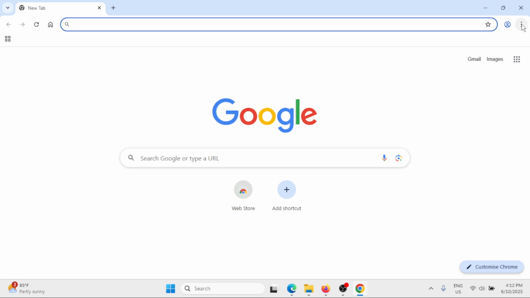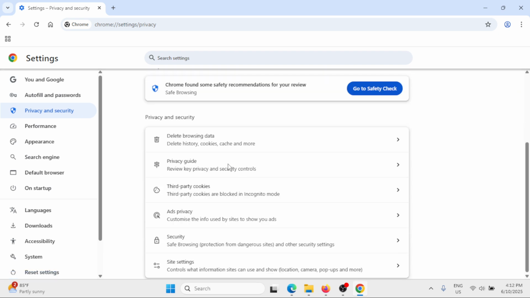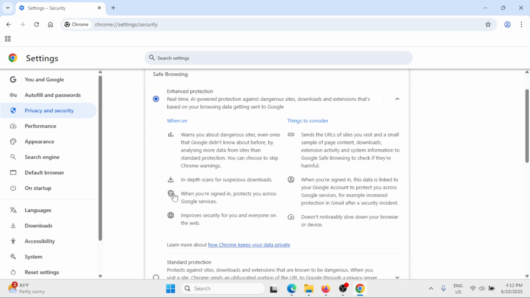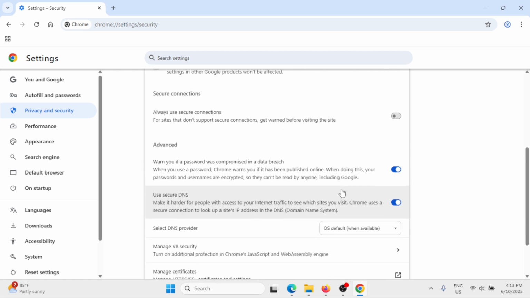So click on the three dots on the top right corner, scroll down and click on settings, the one with the gear-like symbol. In the list of options on the left pane, click on privacy and security. Then click on security and make sure to choose no protection. If you are like this, simply change that to no protection and click on turn off.